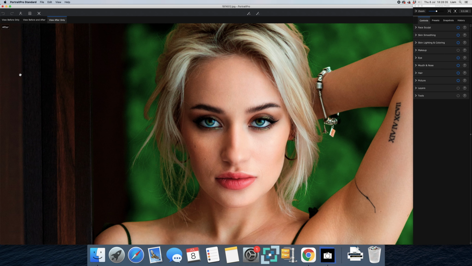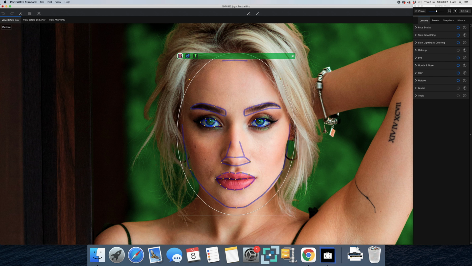And here we go. So jumping straight into it. So we have view before only, and above here we have female. So as a female model, if you've got a male model, you can change it here. You have also child here. So let's bring it back to female.